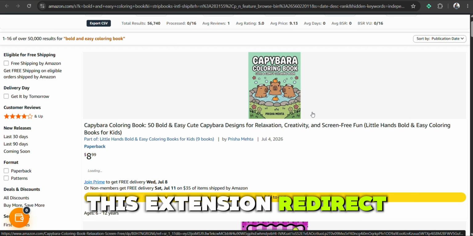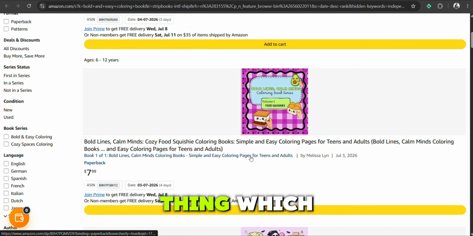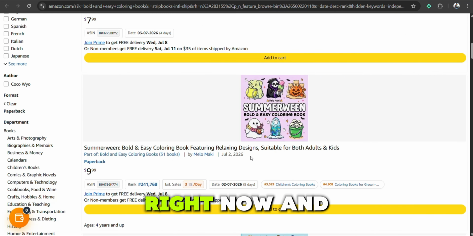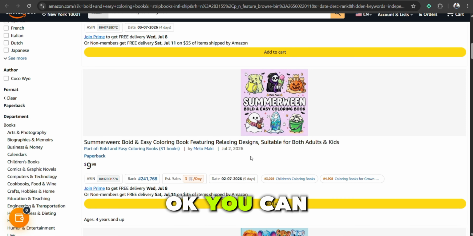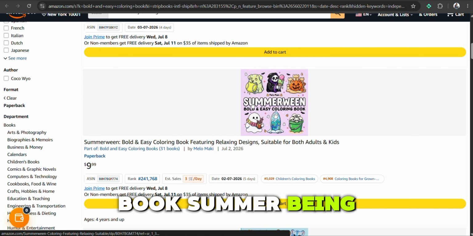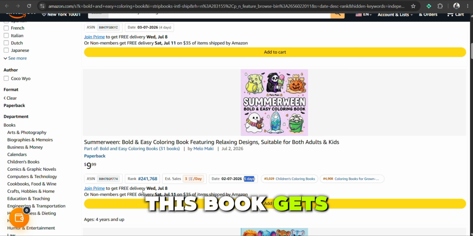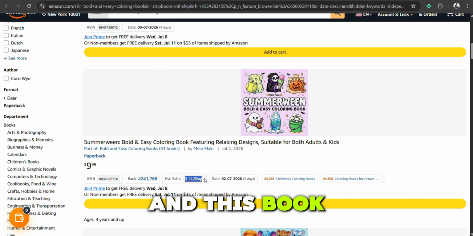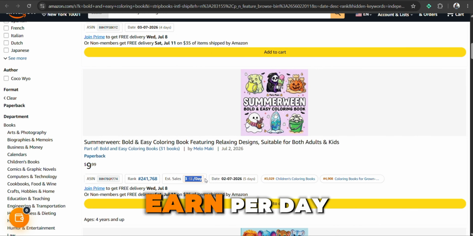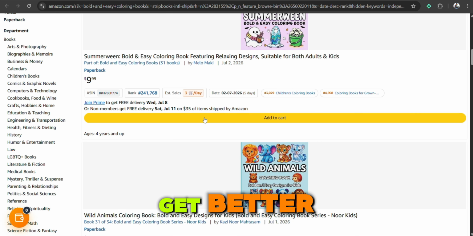This extension redirects to Amazon.com. Just see one thing: which books are selling right now and when these books were published. Okay, you can see that this book was published just 5 days ago, and it gets 3 orders per day. It means if this book earns $1, this book earns approximately $3 per day with one book. Okay, if you take one more step you get better results.